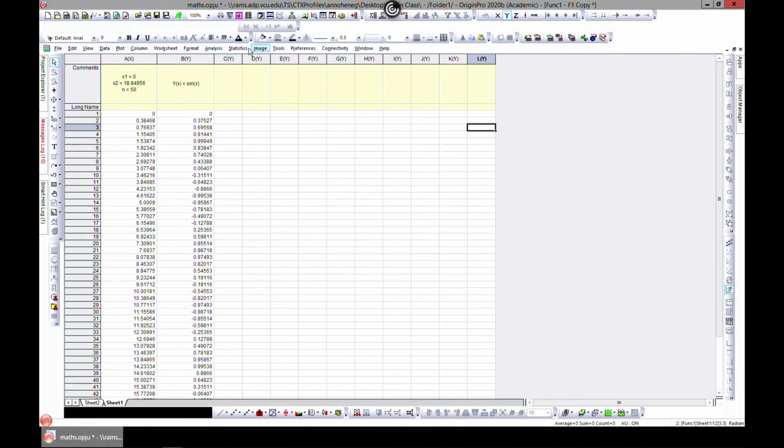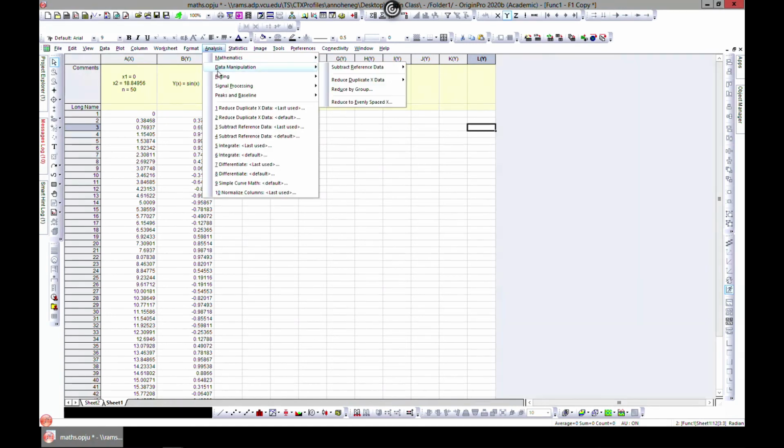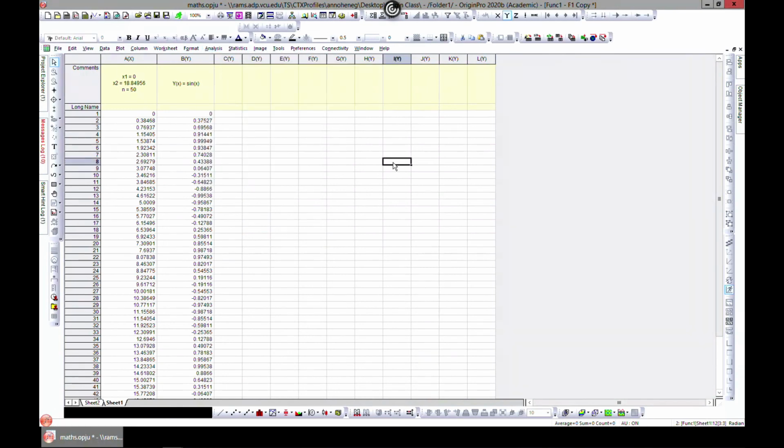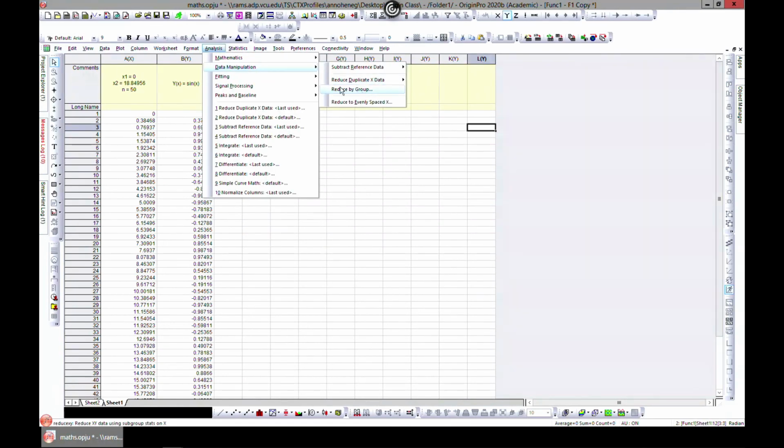Also, you can do some data manipulation by coming to Analysis, Data Manipulation, and you can do subtract, reference data, duplicate, reduce duplicate X data, reduce by group. All of these are basic things that you can also do using Origin to duplicate or manipulate your data. So that will be all for this section. Always note that you can do a lot of math with your data using Origin.